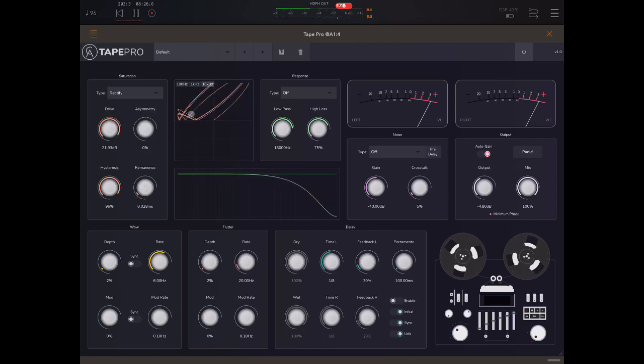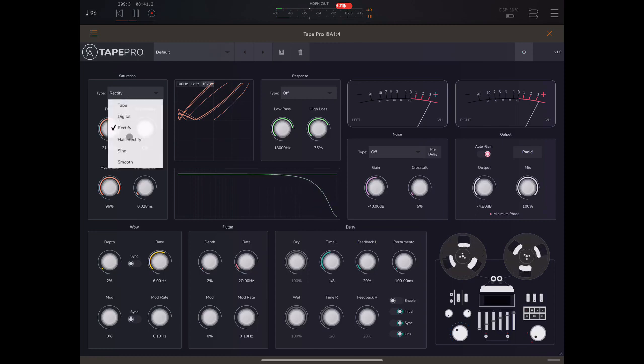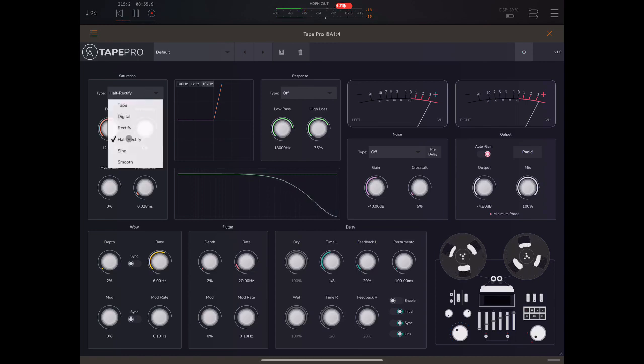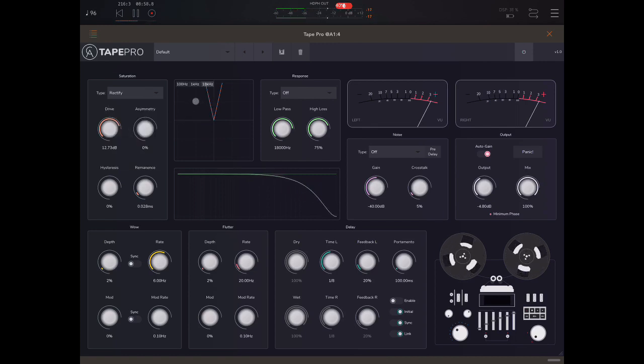So this rectify one is interesting. What that's doing is taking all of the inverted parts of the waveform and re-inverting them, basically putting them up here. And what Half-Rectify does is, see, instead of putting them up here, it's putting them at 0. Okay, so that's that. Now let's just go back to default a second.